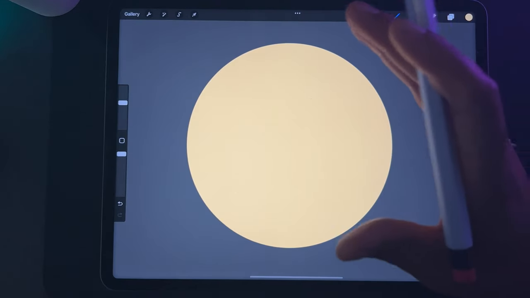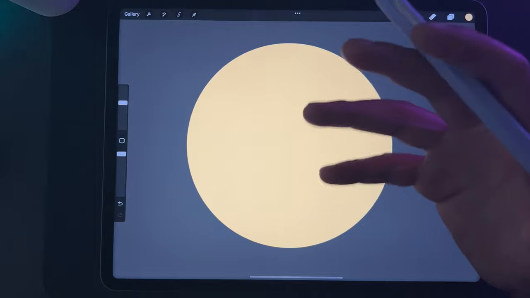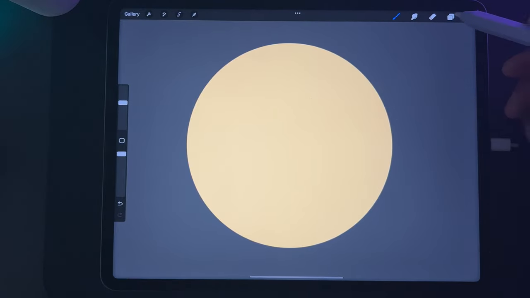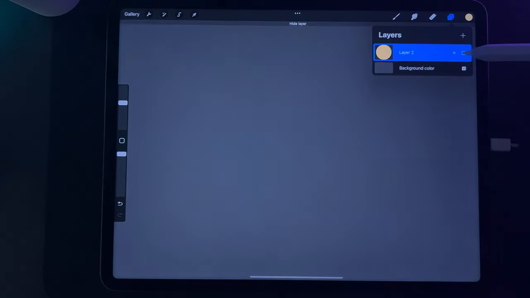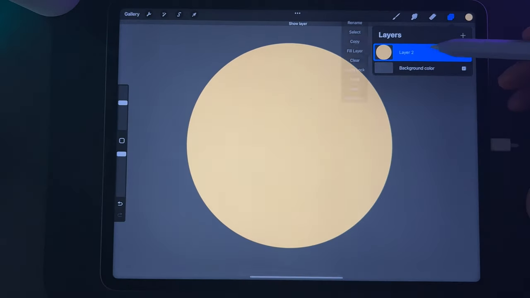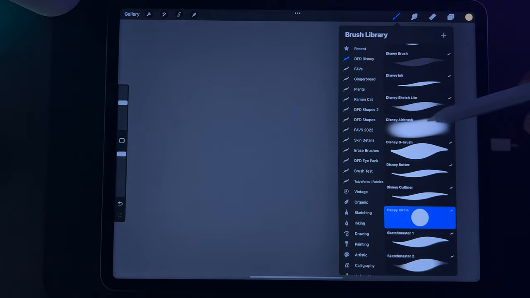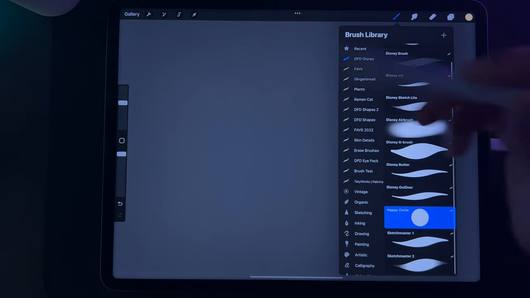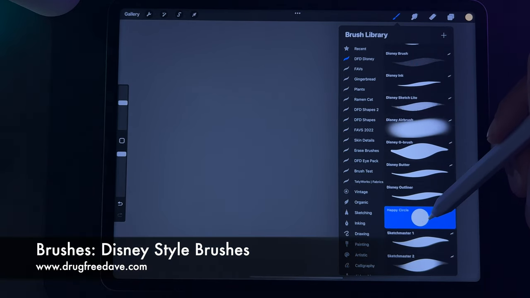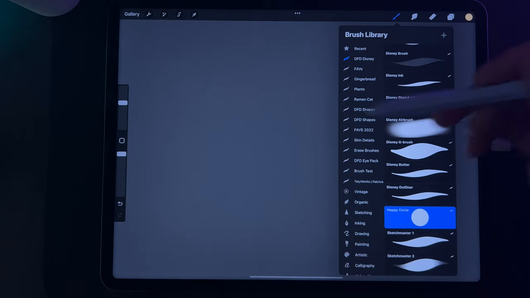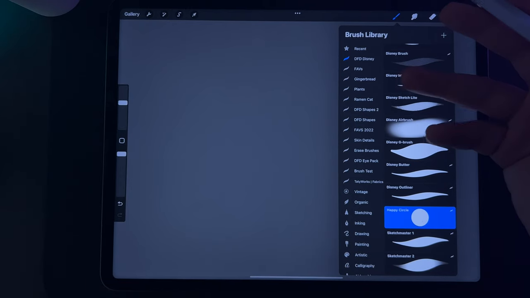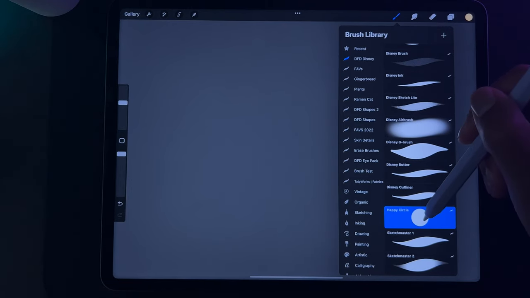Okay, so I want to try to make shading as simple as I can. So all I've done here is taken my circle stamp. I'll start from the very beginning. I'm using my Disney style brushes that you can pick up on my website. But for the most part, I'm just going to use a regular airbrush. As long as you have an airbrush, it's fine. And you can draw a circle or you can use a circle stamp like my happy circle.